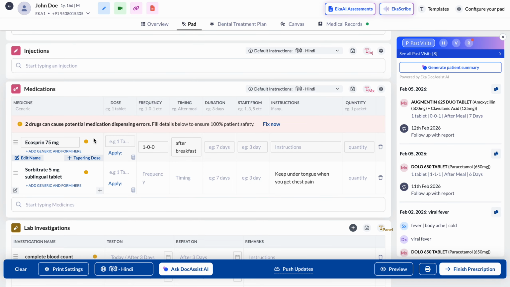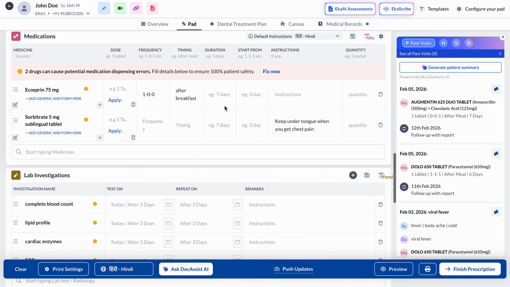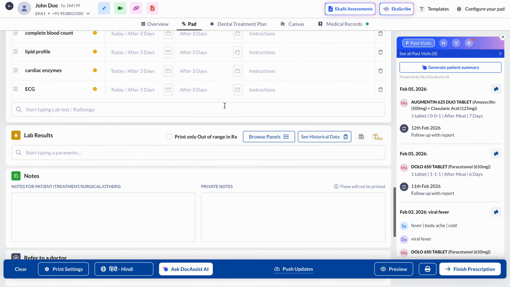Under the medication section, we will have to review the medicines once because the medicines that we have added in the database and the medicines that we give through EkaScribe can override. So please check the dose, frequency, timing, duration, everything before giving the prescription to the patient.